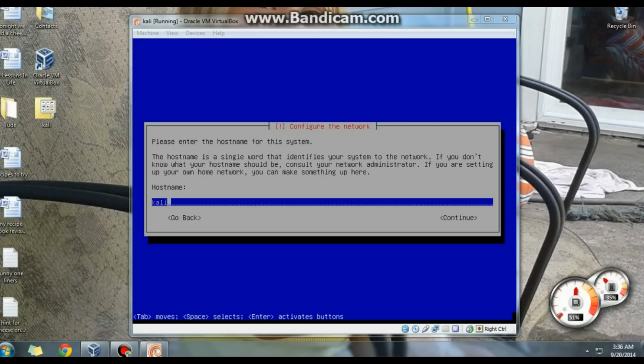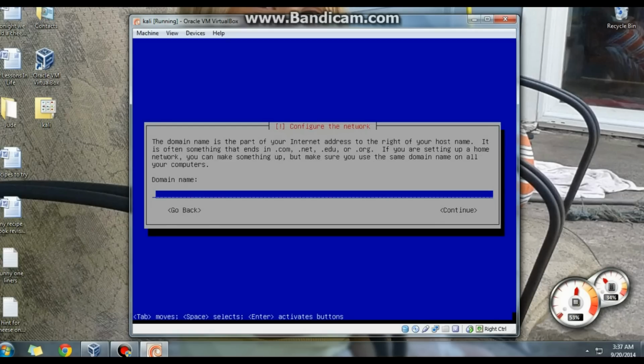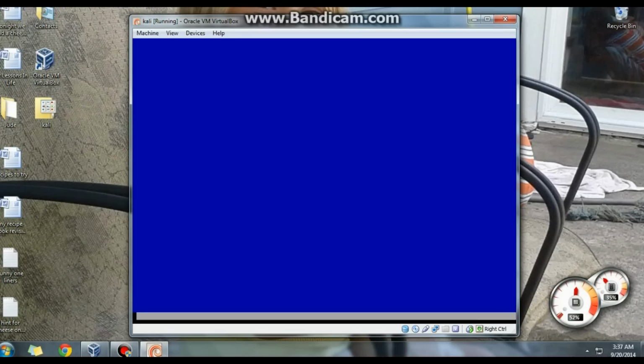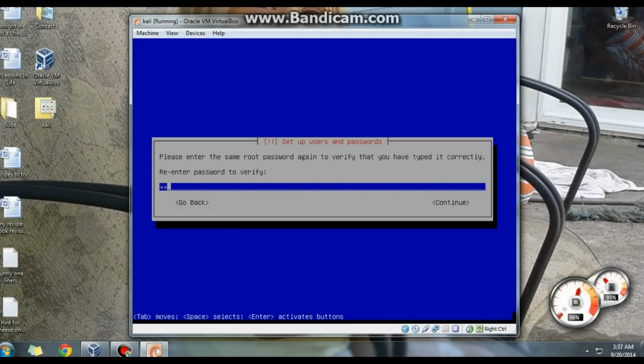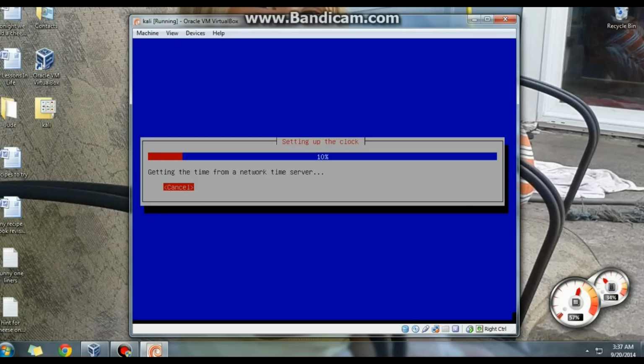Alright, so enter your host name. Give me a second. I'm typing with one hand so I can hold my microphone. HackerX. Check. Domain name, HackerX. Enter your password. Remember this password. Don't make it something you usually use, but just make sure you remember it. You're going to need it every time you log into this. Confirm it. Enter.